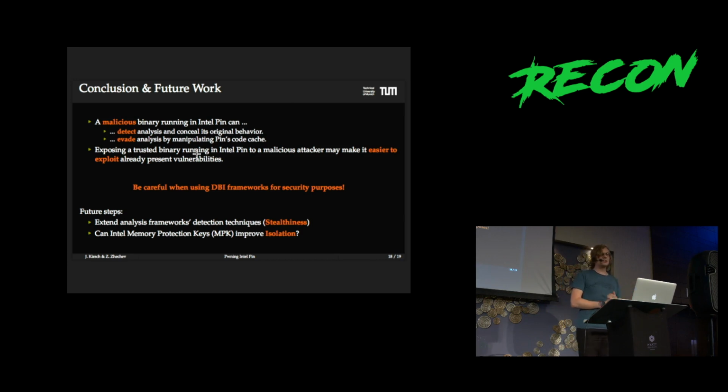And then the last point, as you saw with wget, if you think you should take your legacy code and add security checks by means of writing a Pin tool and implementing, for instance, a shadow stack to check return addresses, then you might be doing more harm than good because of all those flaws that we can find when we're dealing with Intel Pin.